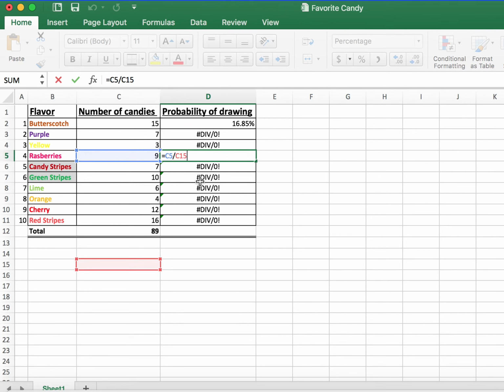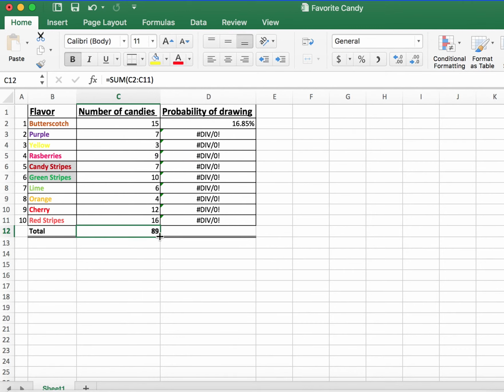Because Excel does not know that you specifically want to divide by 89 and not by the cells that are beneath it. When you copy, everything gets copied accordingly. As it is increasing the cell in the numerator from C2 to C3 to C4 to C5, it's doing the same for the denominator. So this is not going to work, so let me delete this.